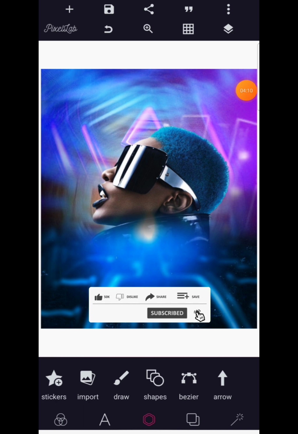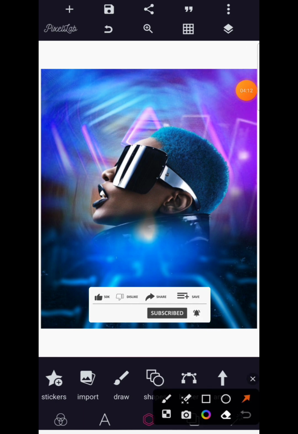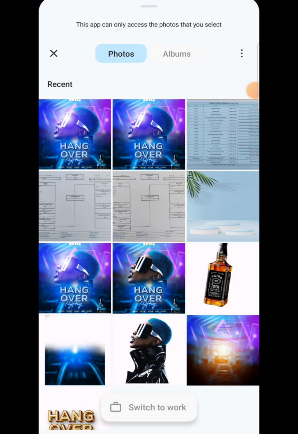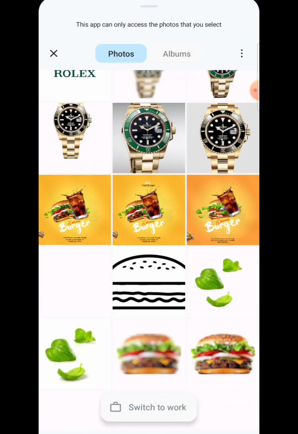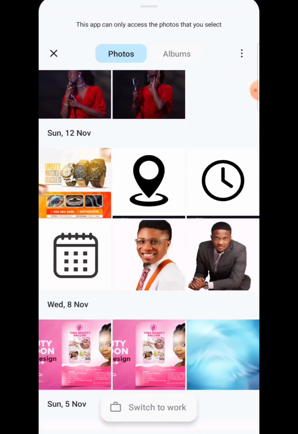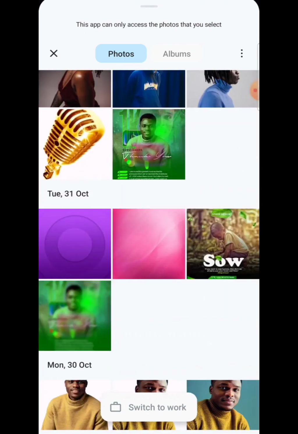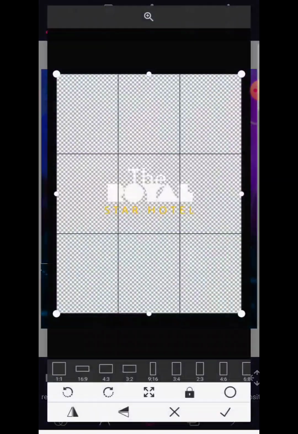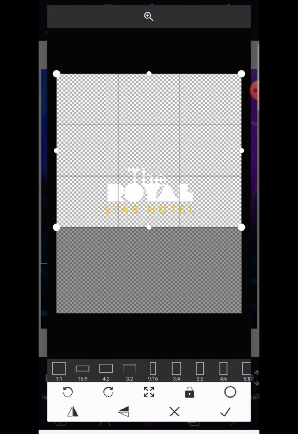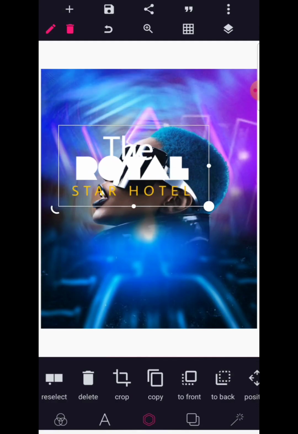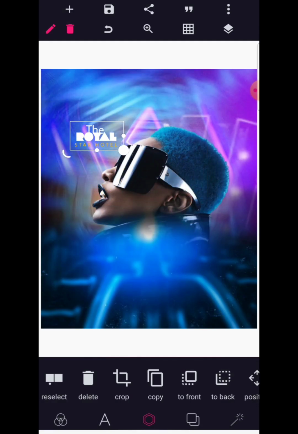So after bringing in this element, what are we going to do now? We're going to bring in the logo of the event organizer. So this event is brought to you by the Royal Star Hotel. That's why I'm just going to search for their logo. Somewhere I have it here. So this is the Royal Star Hotel, and their logo, I have it here. So this event is brought to you by the Royal Star Hotel.